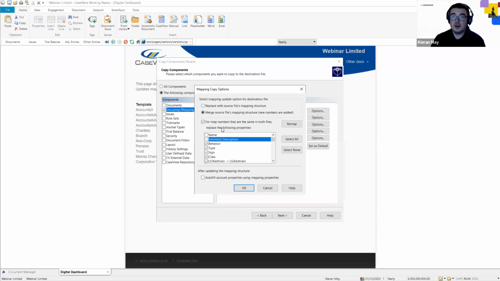Therefore, within your current file, if you have renamed any of the Caseware default map codes, it's not going to change those back to the default. So you'll know exactly where you're mapping to, and it'll be what you're used to within your file. I would then also tick the tick box down at the bottom to autofill your account properties using the mapping properties.